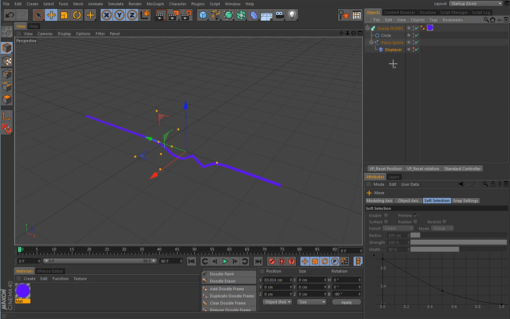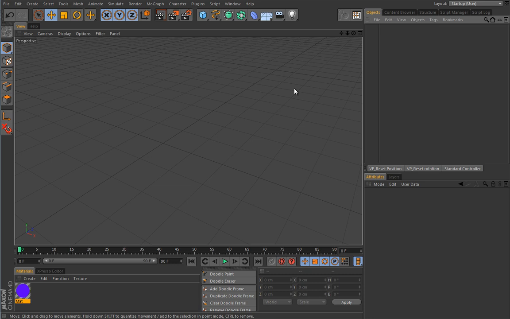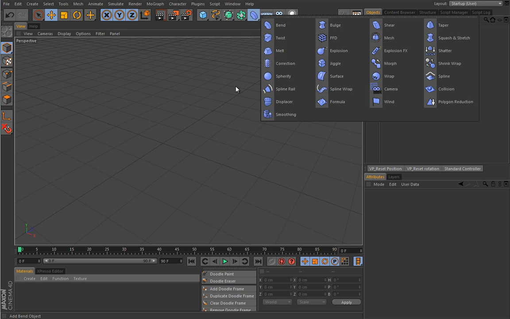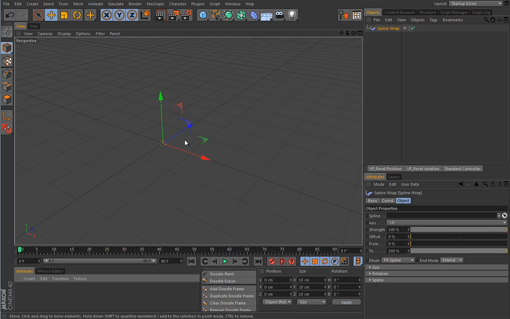So let's get rid of all this, and I want to show you this Splinewrap guy, which you can find here, and this is actually a part of MoGraph, so it came with the release 9.6 if I remember correctly. And what it does, it really deforms the object on the spline and will really offer you lots of additional options to modify that object to great extent.